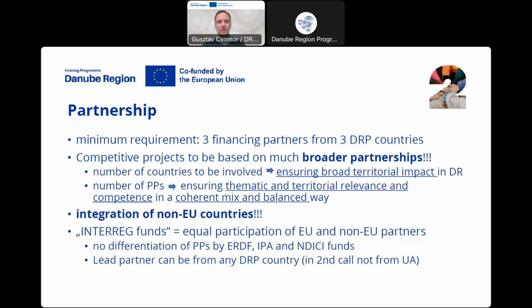Some more general aspects of the projects. One is the partnership. There is a minimum requirement, but this is only an eligibility requirement towards the applications, that a minimum of 3 financing partners are expected in the partnership from 3 Danube Region program countries. But again, this is just a minimum requirement, and not sufficient for financing.